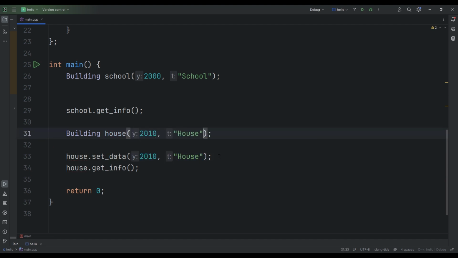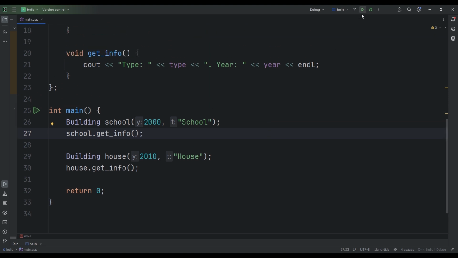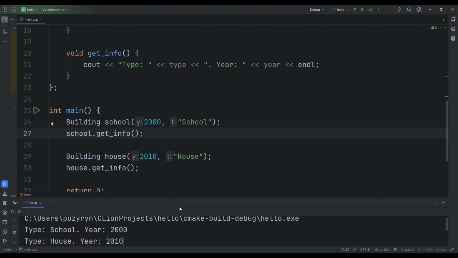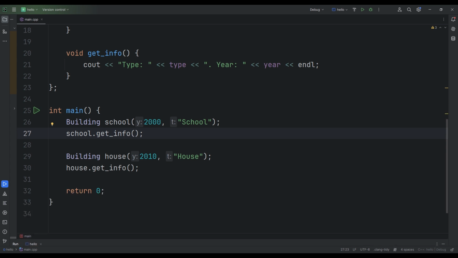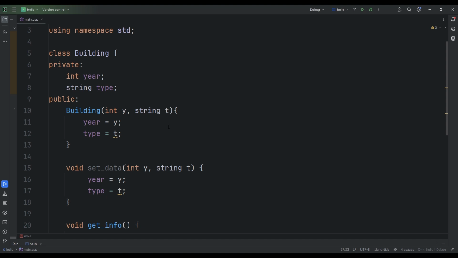Now, what have we achieved? We have a situation where, during the creation of any object, we invoke a constructor that takes two parameters. We pass these two parameters, and they are immediately set to our fields. If we run our program, we will see that it works just as it did before. However, now we are using significantly fewer lines of code than before. When creating an object, we can immediately set all the necessary data.